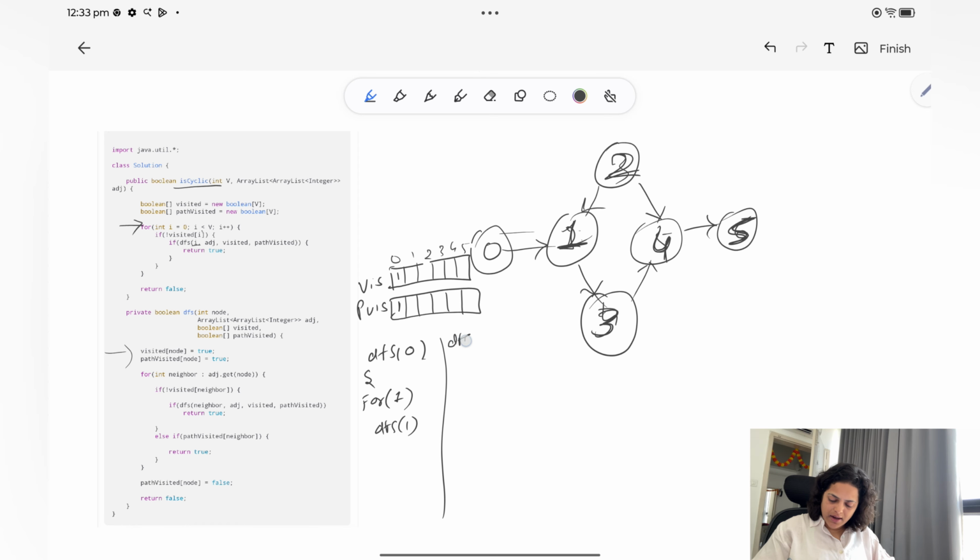When I run DFS for 1, let me mark it to 1 1. This function is running for DFS 1, so I've marked visited to true, and then again it will run for its adjacent nodes. One's adjacent is 3 and not 2. You can see the direction, right? In the adjacency list you would be given that. So DFS 3 will run and mark 3 to 1 1. Now DFS 3 will run for DFS 4, marking 4 as 1 1 again. Then DFS 4 will run for DFS 5.